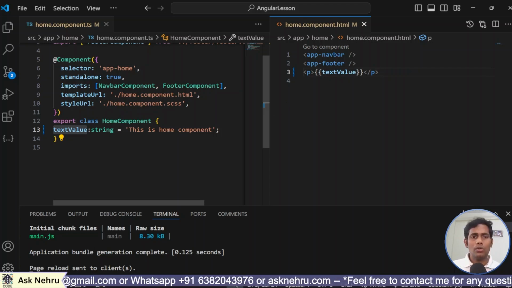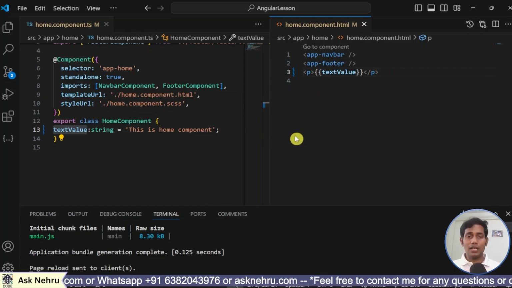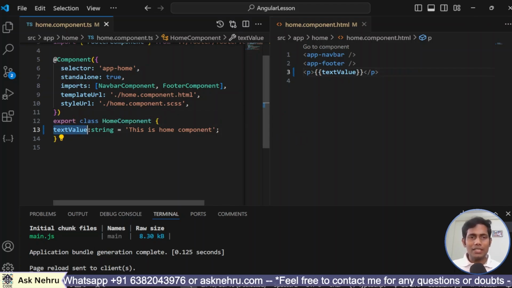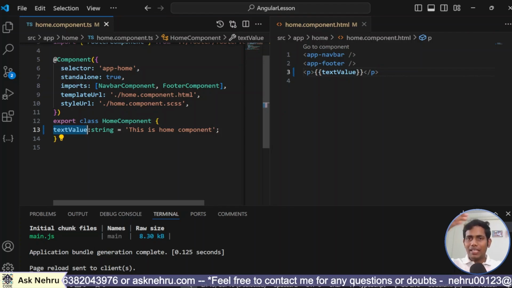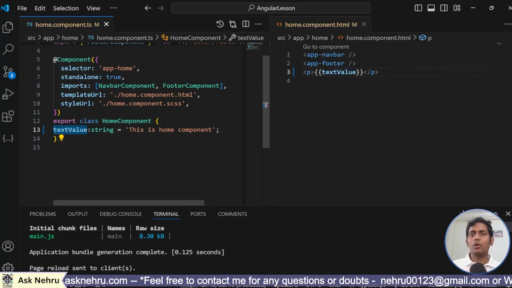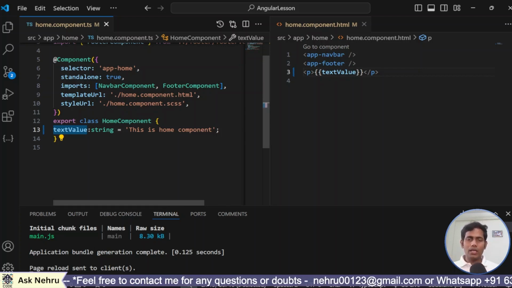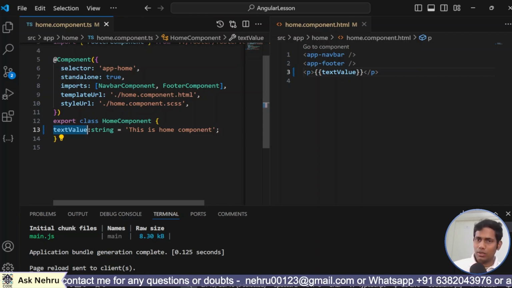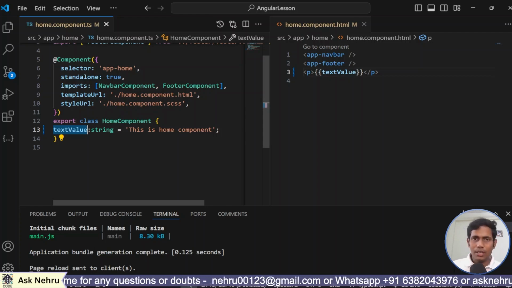Now this is dynamically rendering. That means even if the text value is connected with a backend and the backend changes, it will reflect here as per the changes. Dynamic means we dynamically change the input values and dynamically show the result here. That's the meaning of it.